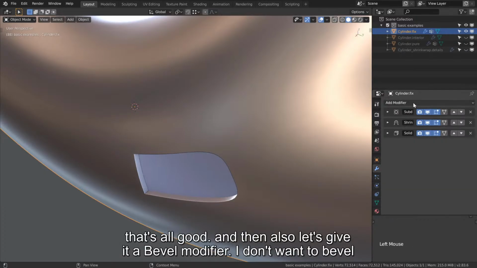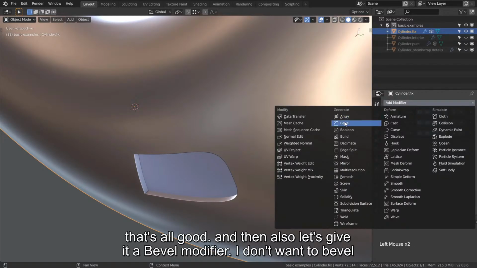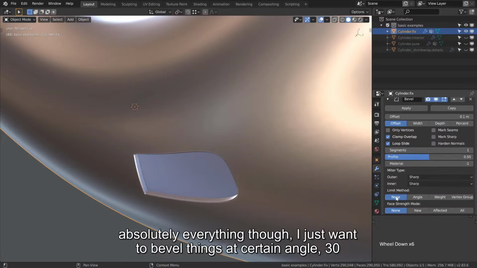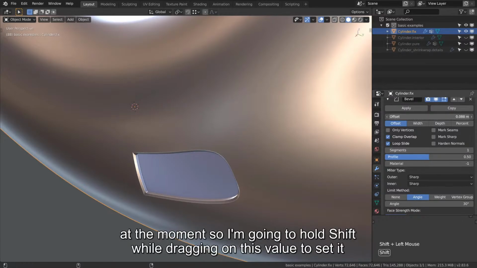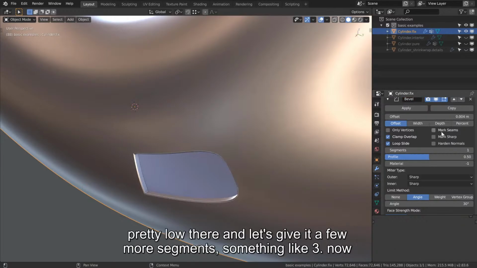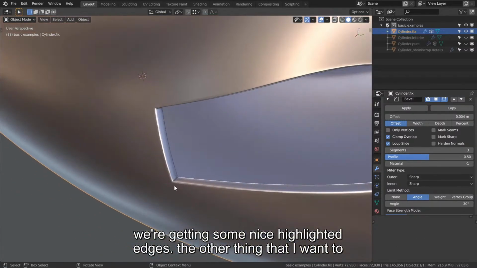And then also let's give it a bevel modifier. Don't want to bevel absolutely everything though. I just want to bevel things at a certain angle. 30 degrees might be fine, but the offset's a little bit large at the moment. So I'm going to hold Shift while dragging on this value to set it pretty low there. And let's give it a few more segments, something like 3. So now we're getting some nice highlighted edges.